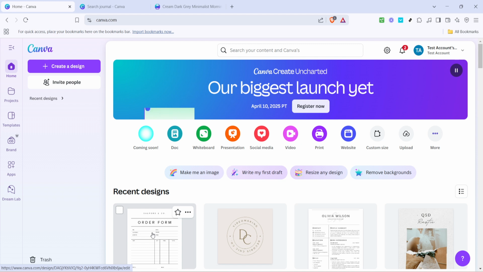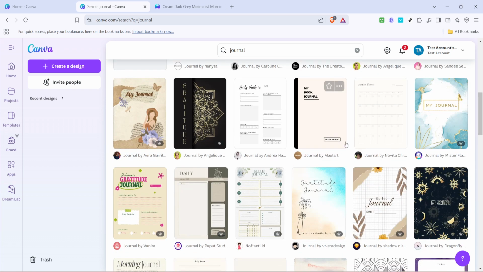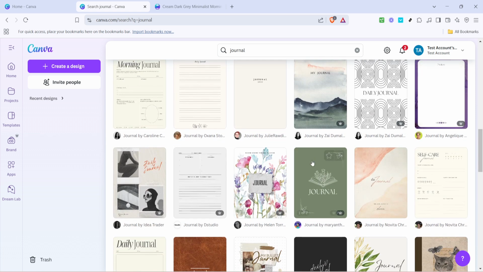Once you're there, you'll find yourself on the homepage where you're greeted by a world of design possibilities. In the search bar at the top of the page, type journal. This action will bring up a selection of journal templates, providing you with a variety of styles and themes to choose from. If you're not sure where to start, don't worry. Spend some time browsing through the template options. This is a great opportunity to find inspiration and figure out what appeals to your personal taste or suits the project you have in mind.